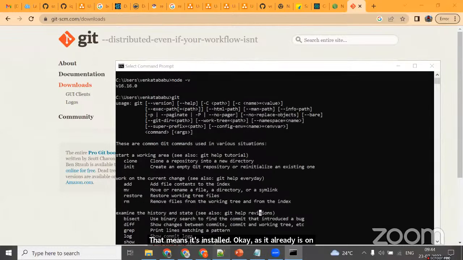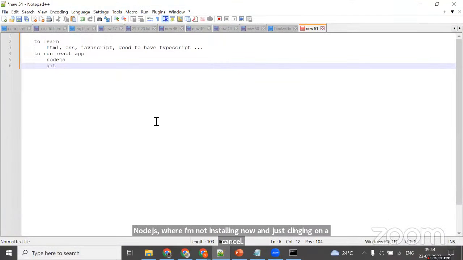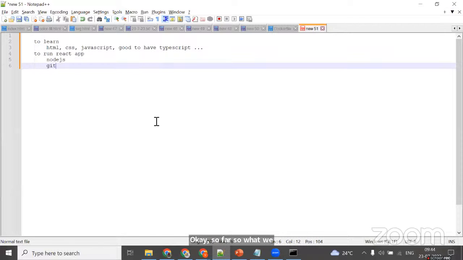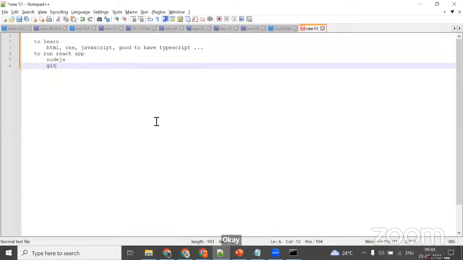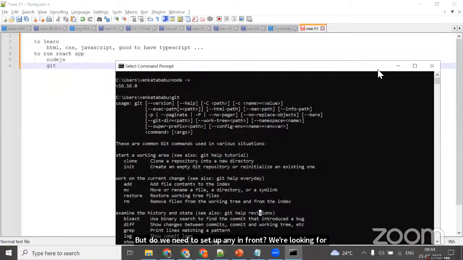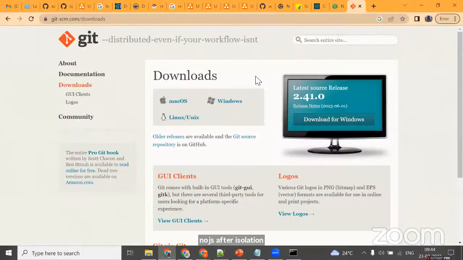Clear so far? So what we require to run a React app is mandatory to have Node.js, but good to have Git. Sir, do we need to set up any environment variable for Node.js after installation? No, nothing is required. Like how you install Java, in a similar way.